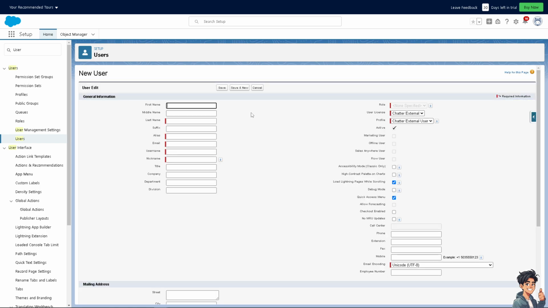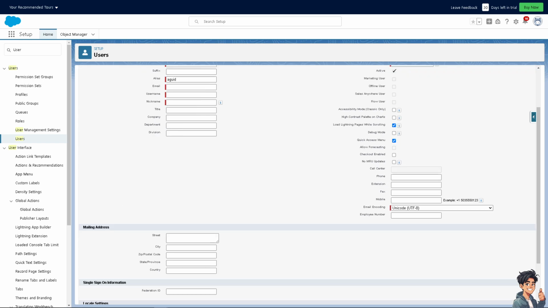Now, of course, you can put in the first name, maybe, and you can put in the alias, email address, username, nickname if you wanted, display name for users in online communities, the title, of course. After that, you can add some roles specified on the user license: chatter external, chatter free, identity, Salesforce. So there's a lot that you can do.